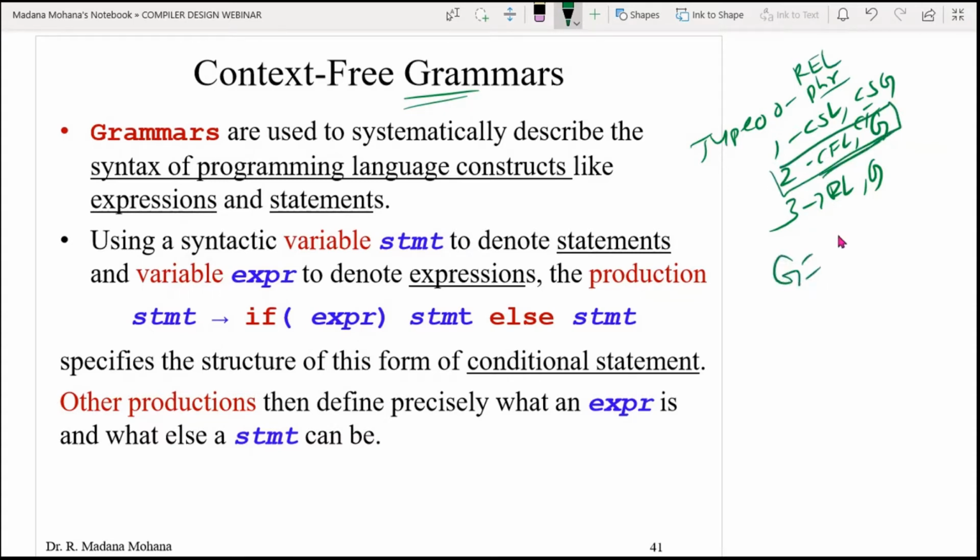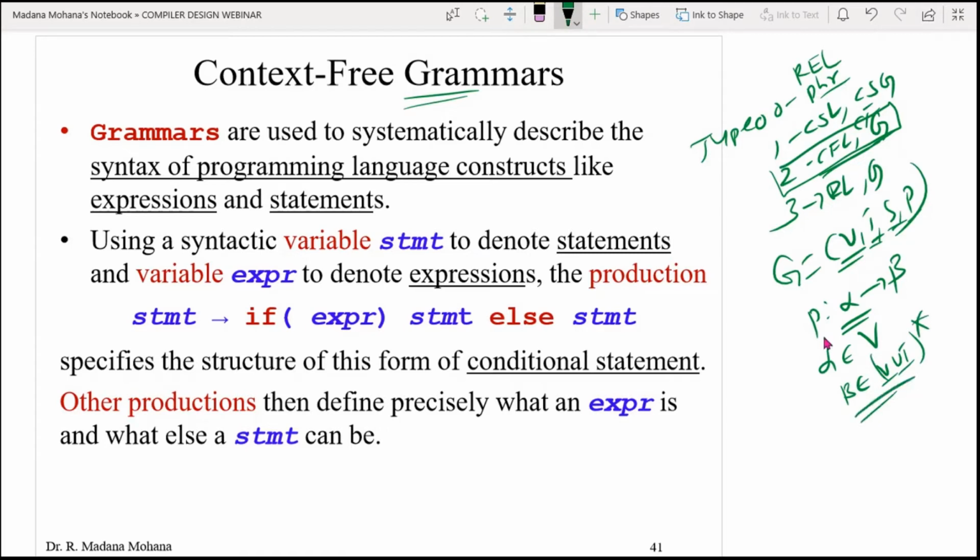See the tuple definition, V, T, S, P. V is the set of variables, T terminals, S the starting variable, P the set of productions. The productions are of the form alpha derives beta, where alpha belongs to V, a single variable, and beta belongs to (V union T)*, a string of variables or terminals, including null also. These are all the production rules of context-free grammar.